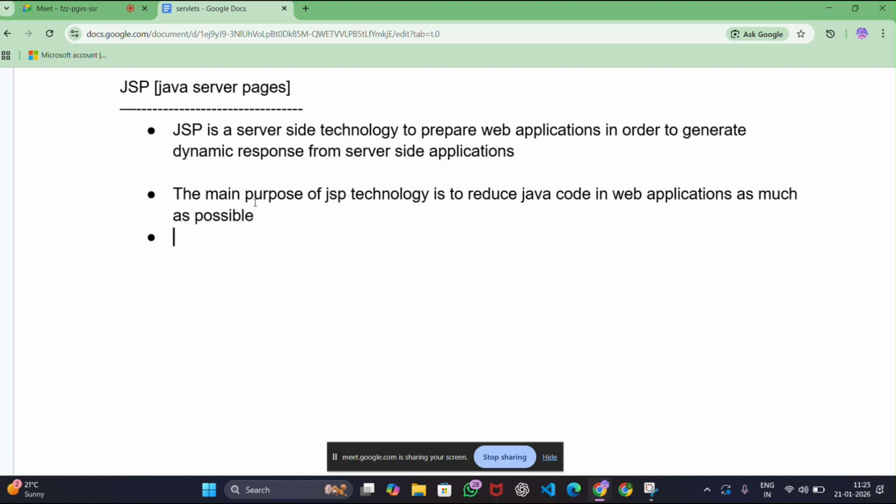Next, in web applications, we will use JSP pages to prepare the presentation part. In web applications, we will use JSP pages to prepare what? The presentation part.